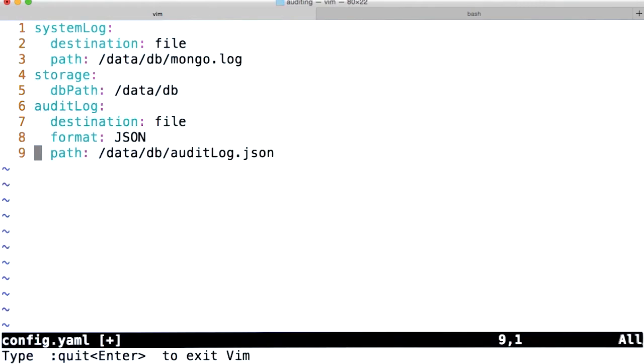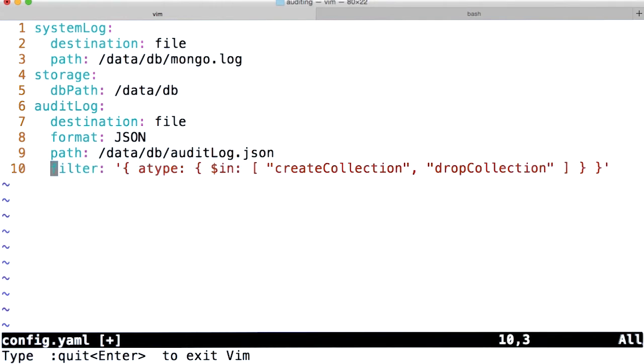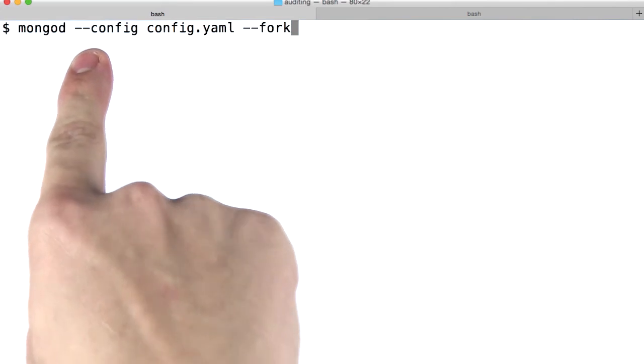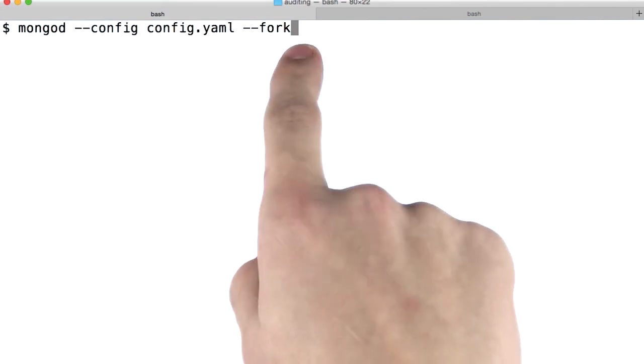Let's go ahead and start up a MongoDB for this audit filter. I still have my configuration file from a previous video, so let's just add the audit filter directly into this file. Here in our configuration file, we just need to add a line that looks like this, where we specify filter, and then we define the audit filter that we've made. And now, like before, we can just run with --config, our configuration file, and fork.